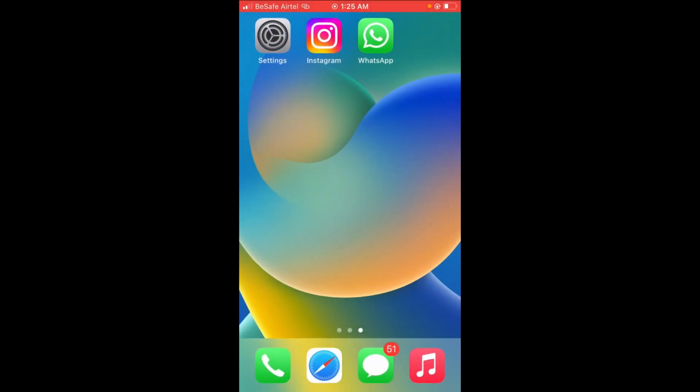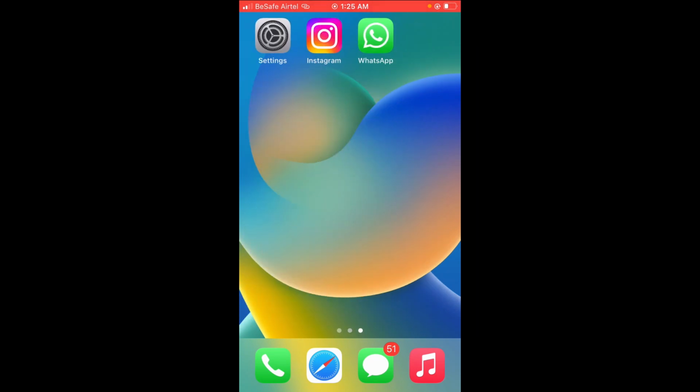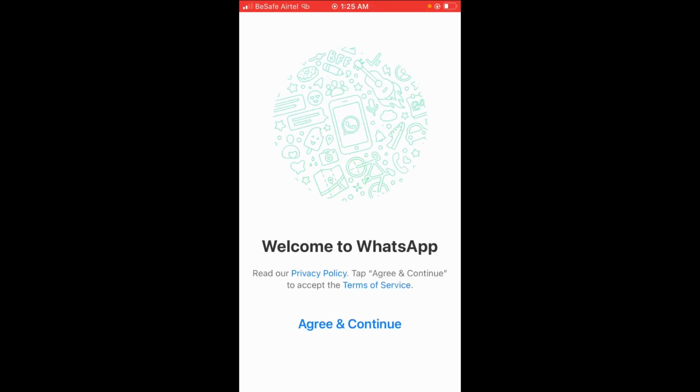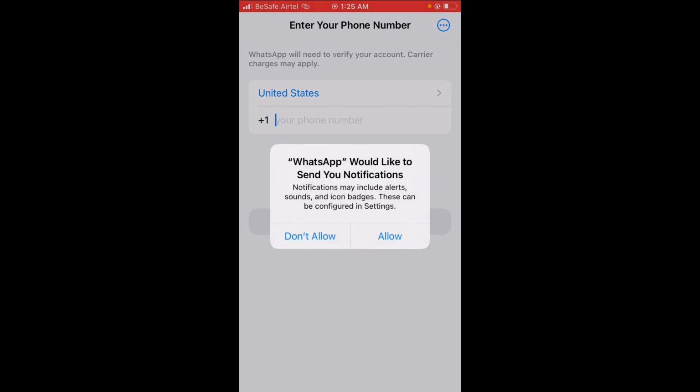So you can then go back to your home page. When you go back to your phone, you see the WhatsApp right here. So you can just click on it to open. Click on agree and continue. So when done, as you can see, you can then click on allow.